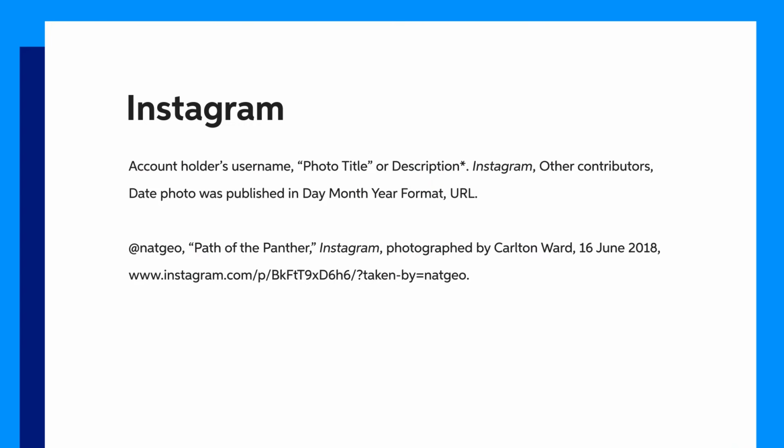To cite an Instagram post, begin with the account holder's name or username. In quotations, list the title of the photo if it is given. If there is no title, write a brief description of the picture, but do not place it in italics or quotation marks. The publisher, Instagram, is then listed in italics. Any other contributors, such as the photographer, if it is not the same as the account holder, are then listed, after which you will add the date it was posted and the URL.